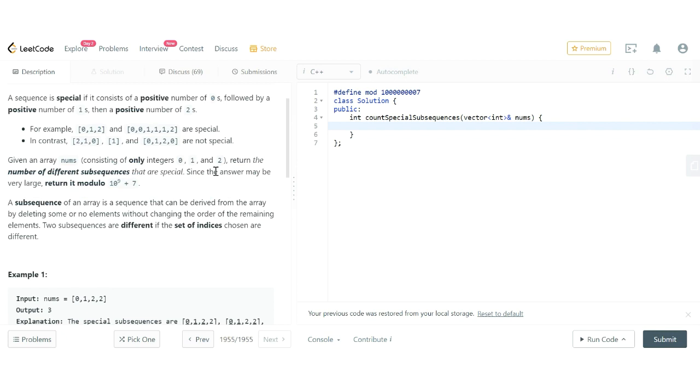The special subsequences are basically subsequences of an array. And what does the word special mean in this particular question? It means that you should have a positive number of zeros followed by a positive number of ones and then a positive number of twos. So here 0 is followed by 1, 1 is followed by 2. So it is a special sequence.